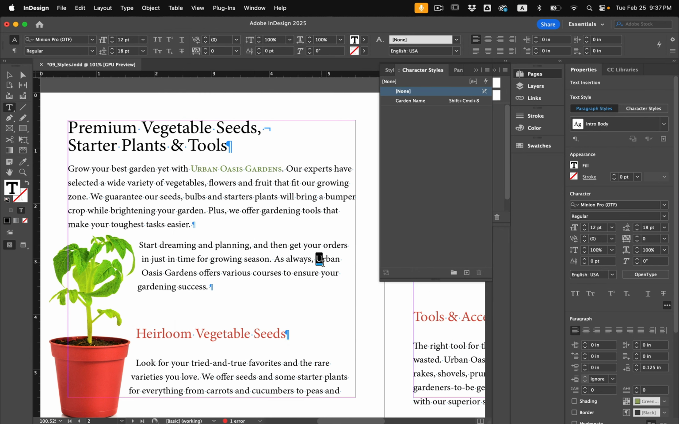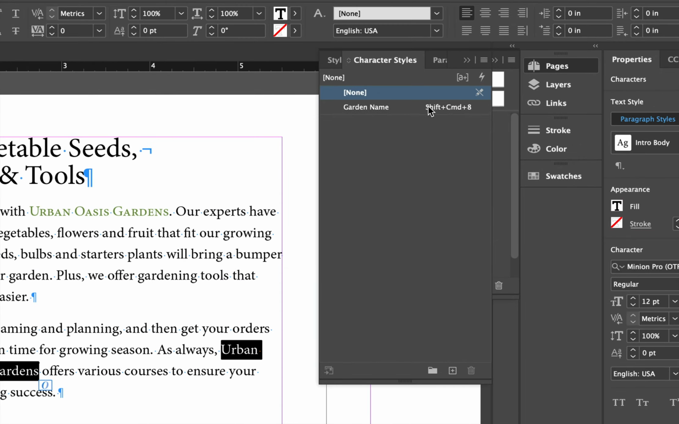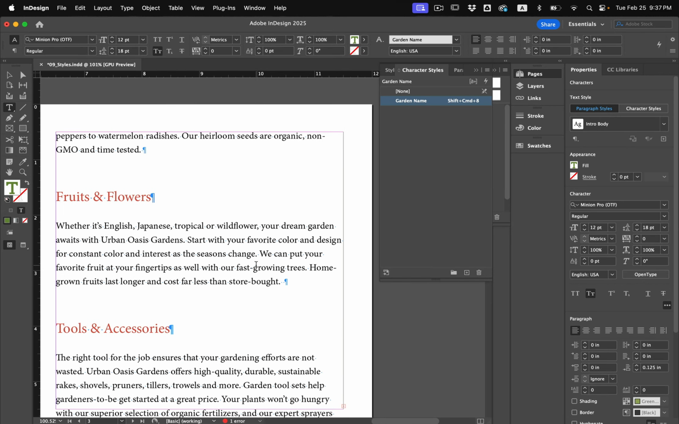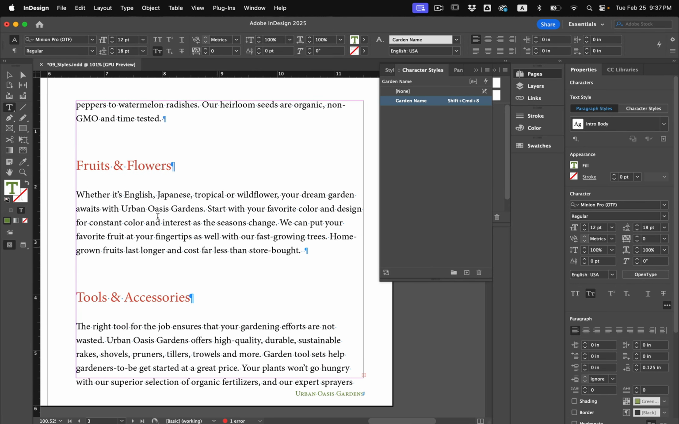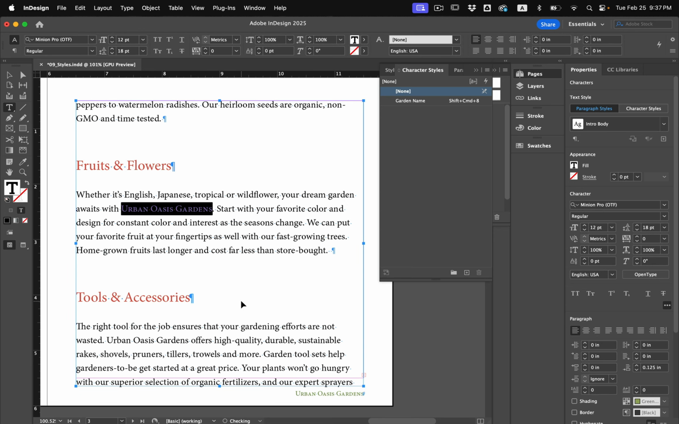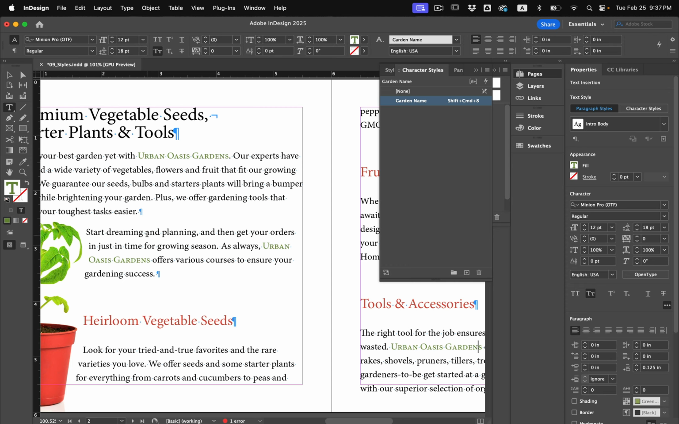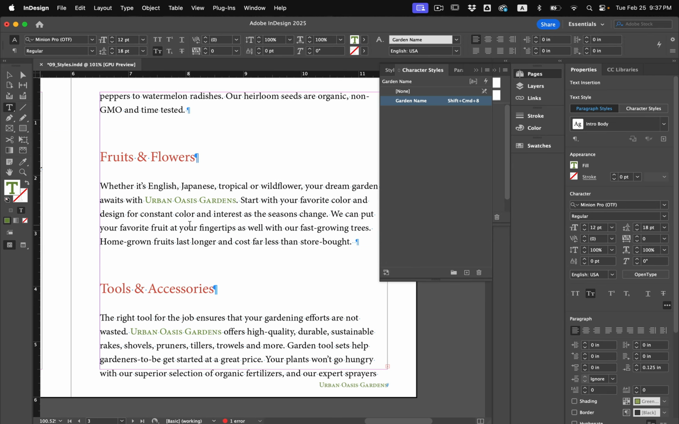We can highlight Urban Oasis Gardens in the second paragraph. We can go up here and click on it and it will apply. Or we can go back over to our other page, find it right here and press Shift Command 8 and it will apply. And also under Tools and Accessories, we can apply it to there. Notice how this really speeds up the ability to edit and keep everything nice and consistent throughout your whole spreads.